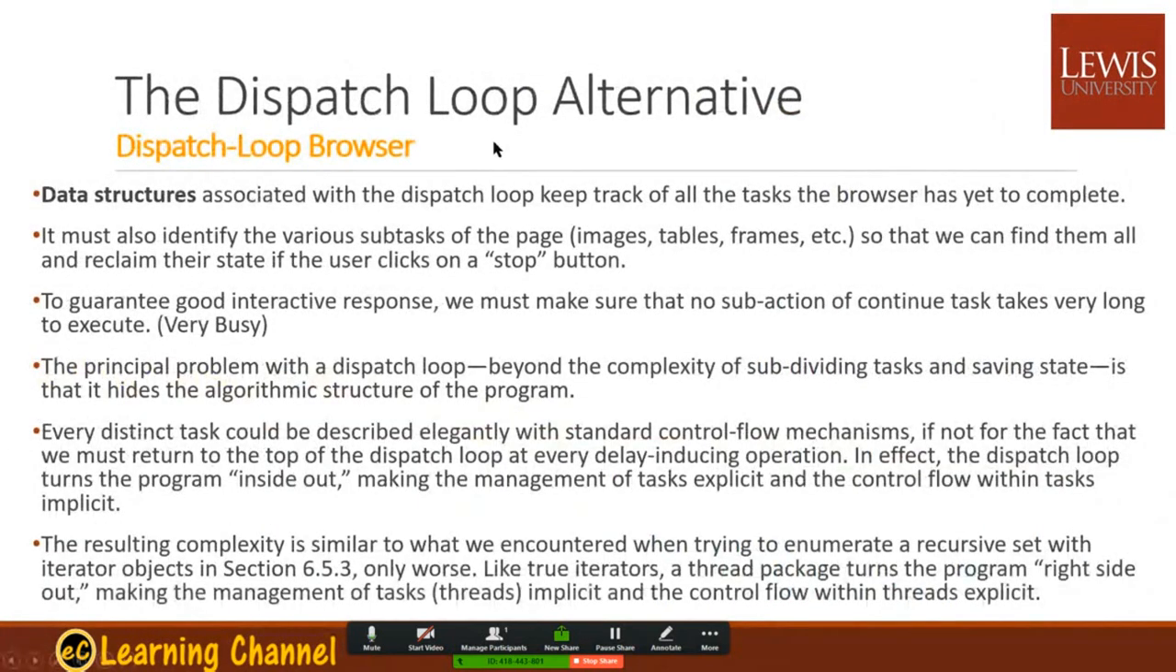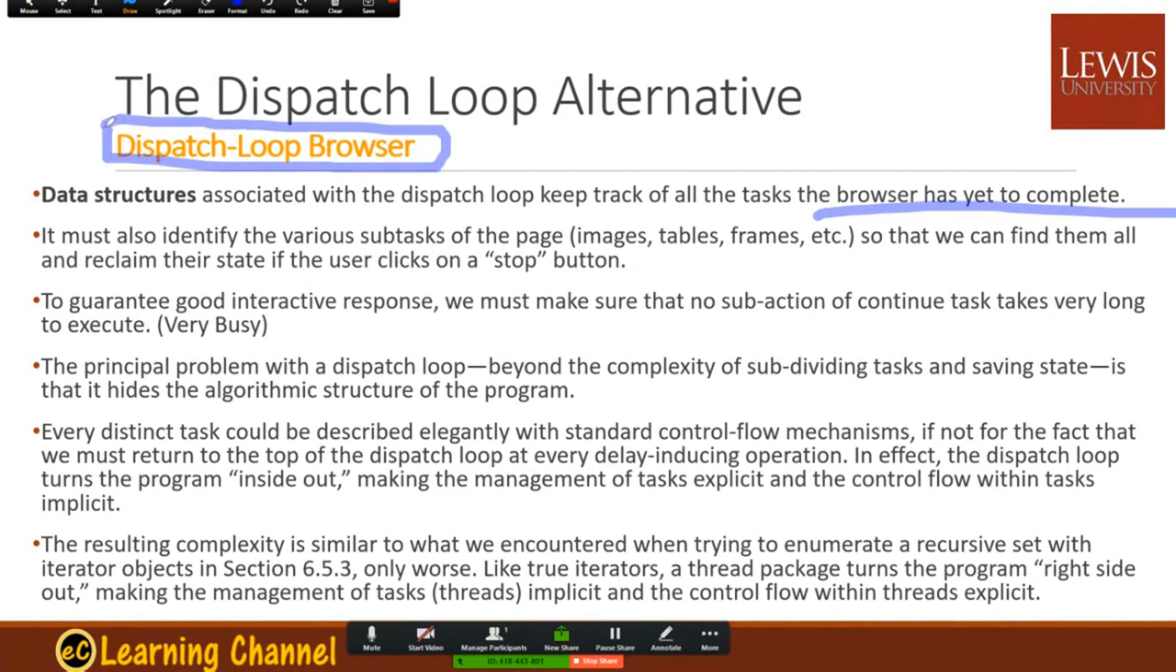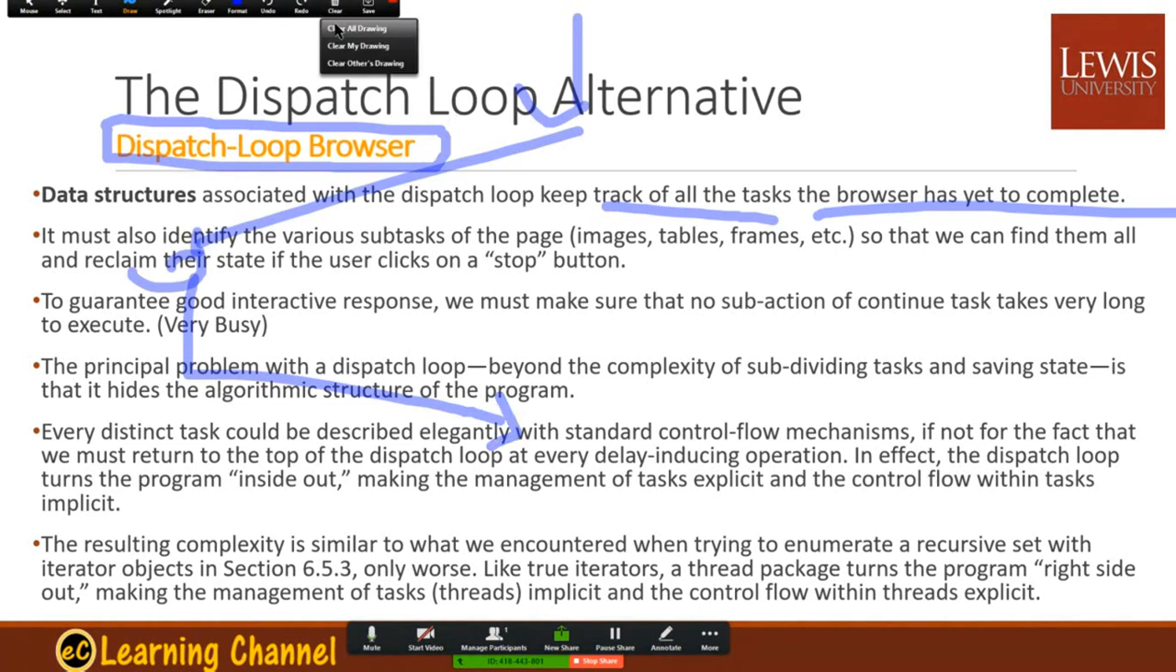So, dispatch loop alternative. The dispatch loop browser uses a data structure to keep track of all the tasks the browser has yet to complete. So it's like a dispatch panel. Everything comes to this point, and it checks what we need to dispatch, fork out, and then wait for it to come back. So that's called a dispatch loop.